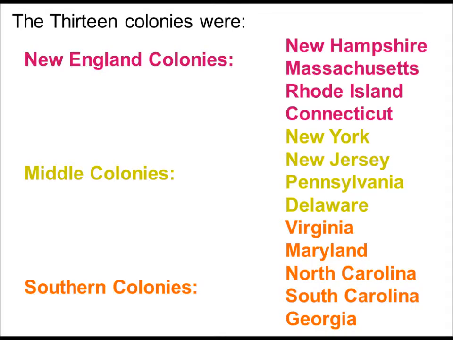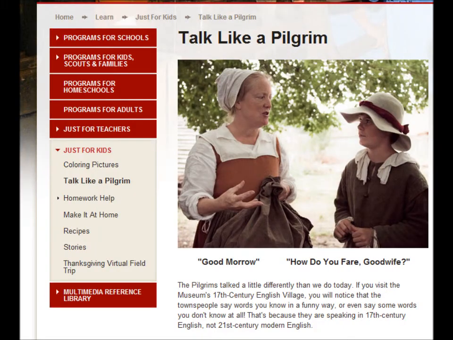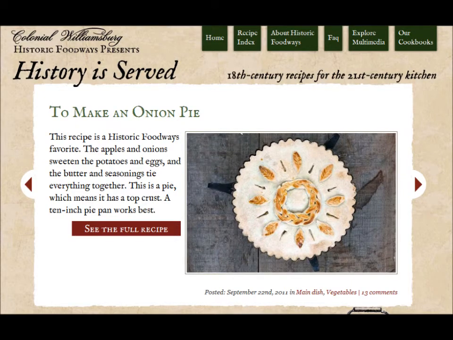For my naturalist learners, students will use MindMeister or Thinking Map to list the major categories that the colonies were in, such as New England, Middle colonies, or Southern colonies, and then list each of the states from the original 13 colonies under its appropriate category. They will also go to a website that will teach them the phrases of colonial settlers such as "good morrow" and "how do you fare." Students will also research on the internet and explore the different types of foods that were eaten in the 18th century and compare it to the foods eaten in the 21st century.